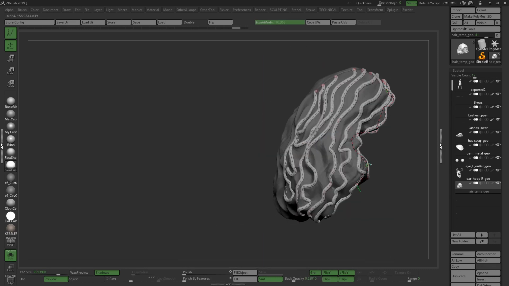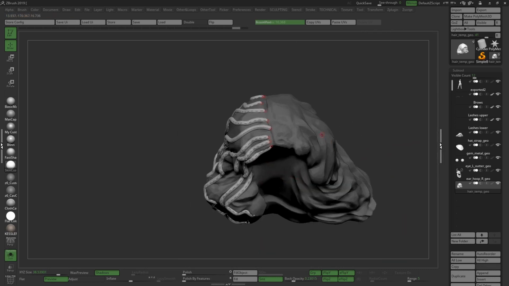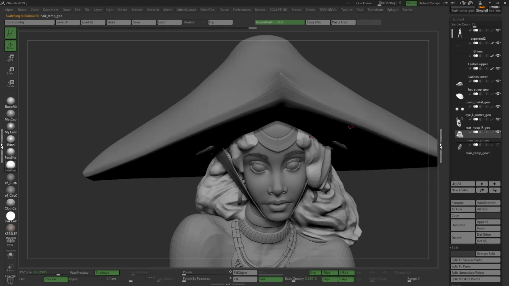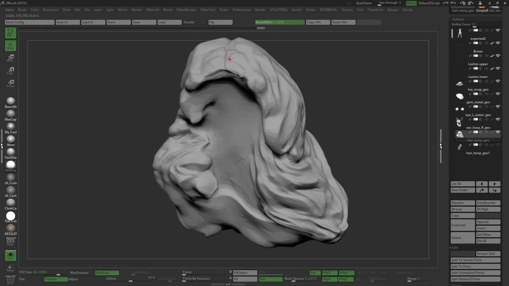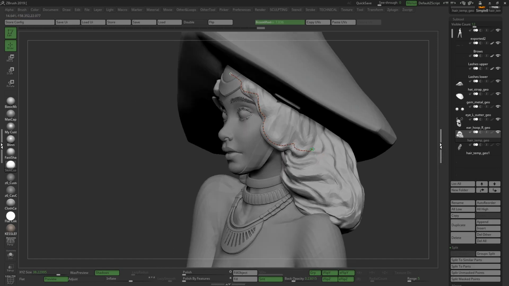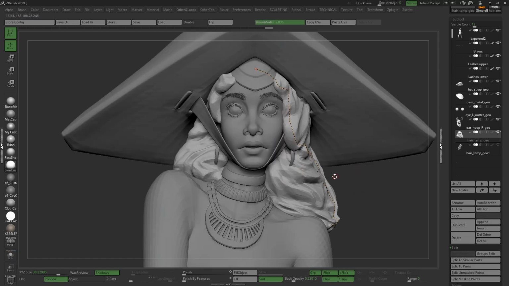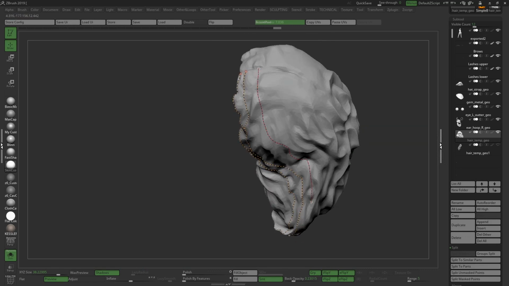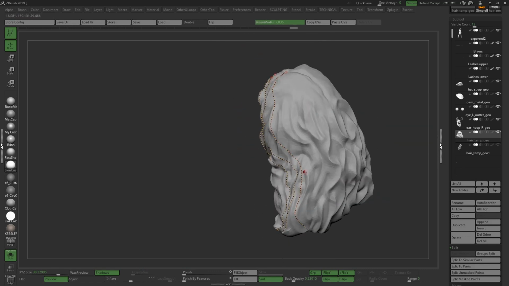And now I go to the multi-tube brush and I select one of the curves, and then it immediately places a bunch of tubes everywhere where I had ZMesher guide curves. So this is a really fast way to generate tubes on the hair. I end up converting these tubes to curves back in Maya so I can plug them back into XGen.